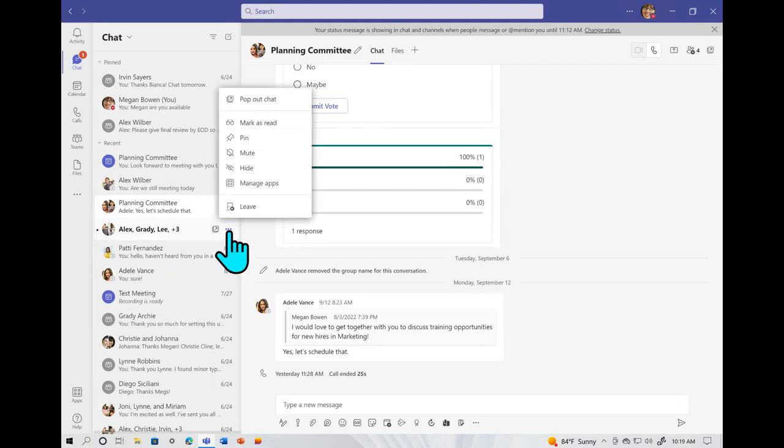Now, as I click on those options, I can see that I'm able to pop out the chat. This is the icon for popping out the chat. I'm able to mark it as read and pin, mute, hide, manage apps, or leave the conversation entirely. Now, one of the things that I wanted to point out here is that once you have a conversation in the chat, it will remain there. It does not delete. So you are unable to delete it. If you notice, there's no feature for deleting a chat. You are, however, able to leave.